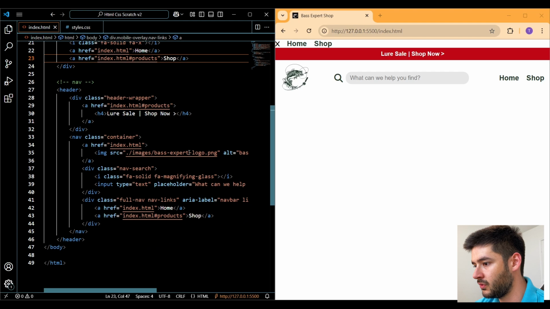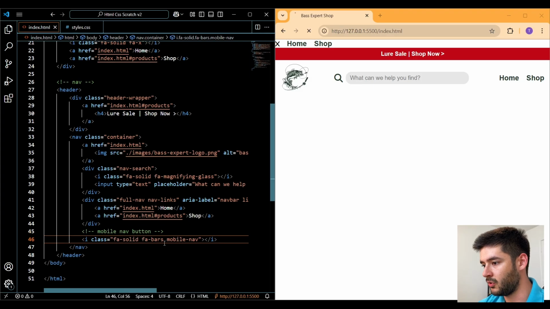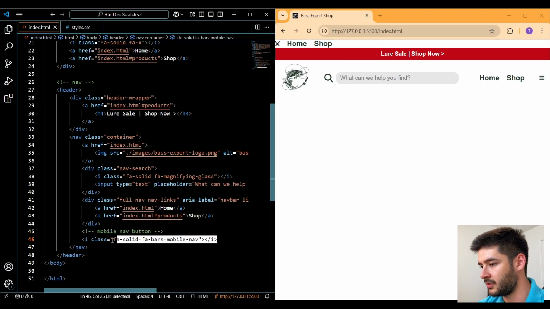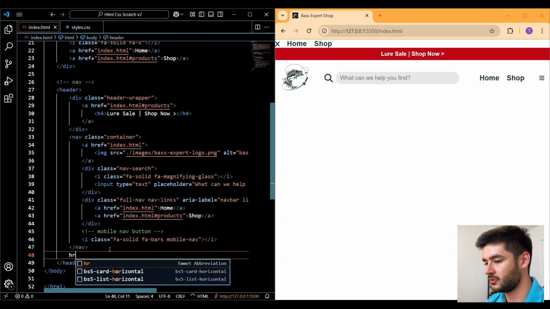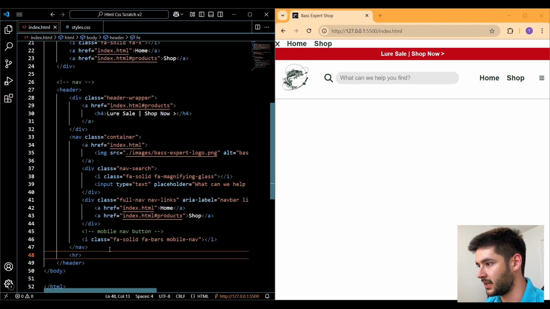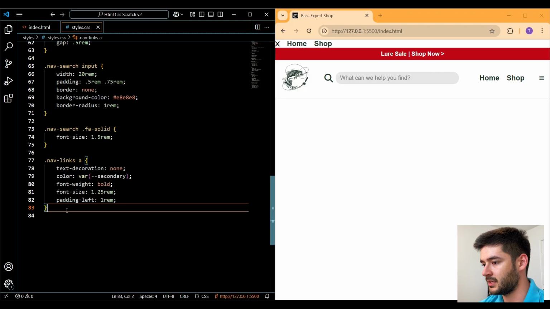And now we can scroll down and underneath this bottom div here, I'm gonna go ahead and add in our mobile nav button. And this is just another Font Awesome icon that you guys can see here. And you guys see it displaying on the right side. And after our nav element, we also need to create an HR element to add some spacing. Now we can navigate back to our styles.css.